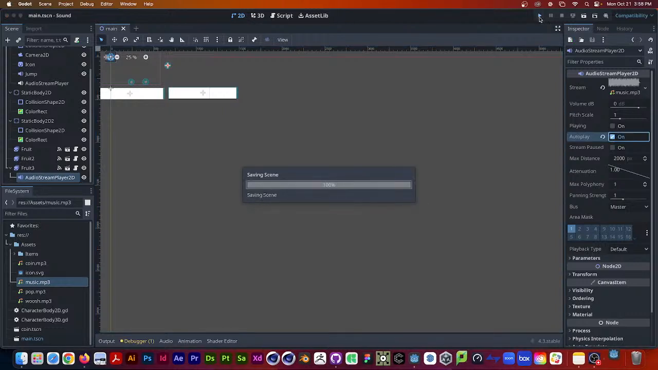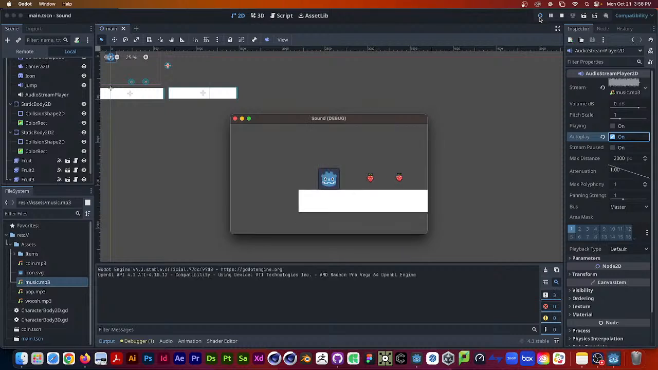So now, when I run the game, you'll see that as I get closer to the strawberry, it gets sort of louder. And then as I get further away, it gets quieter. That's because the camera is just getting further away from that node. So that's all you have to do to have localized sound.